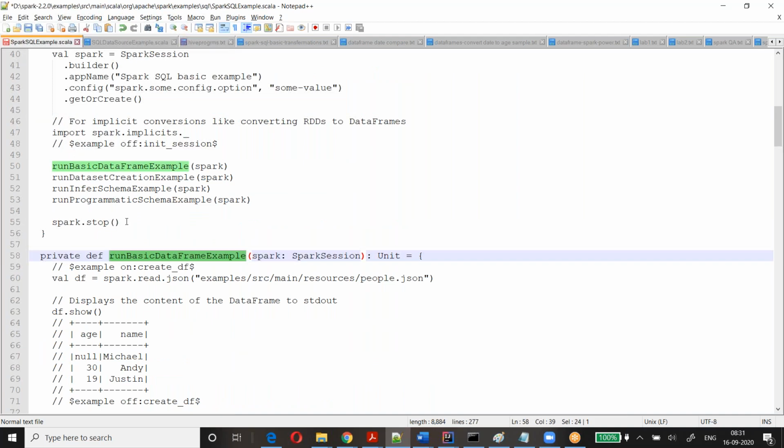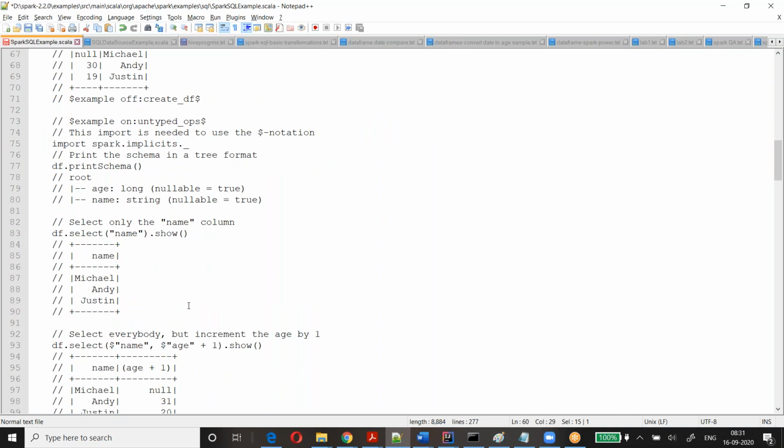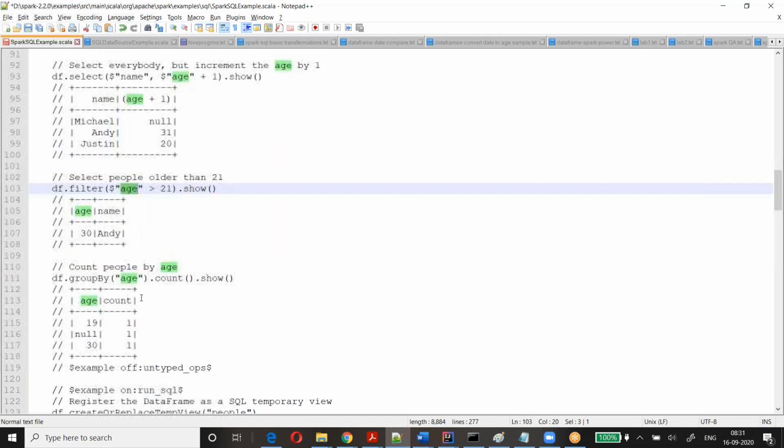The first method: I have a JSON file and I'm reading it. If I read a JSON file, by default it gives me a data frame. spark.read.json gives it to me directly as a data frame. That's one way of doing it. And we'll also see different kinds of transformations, like selecting elements, filtering where age is greater than some value, and count.